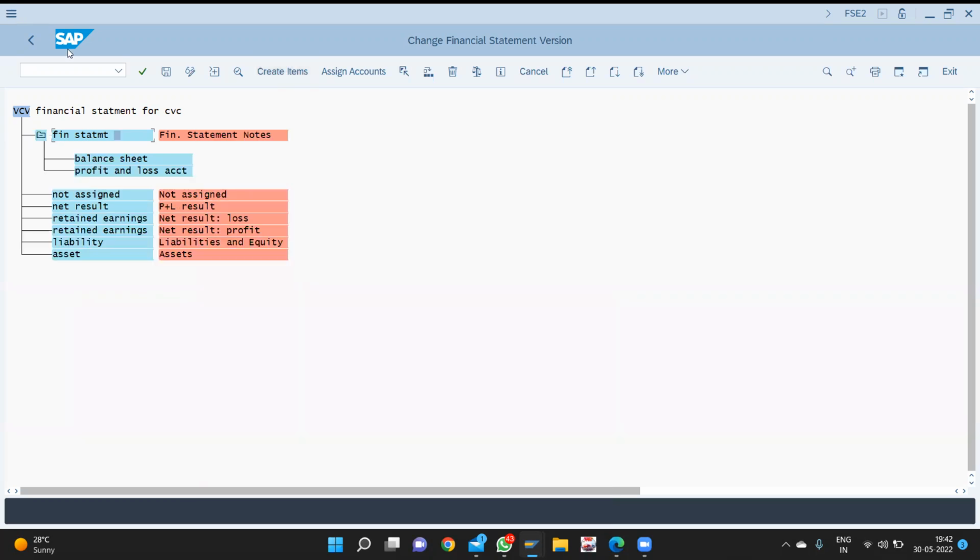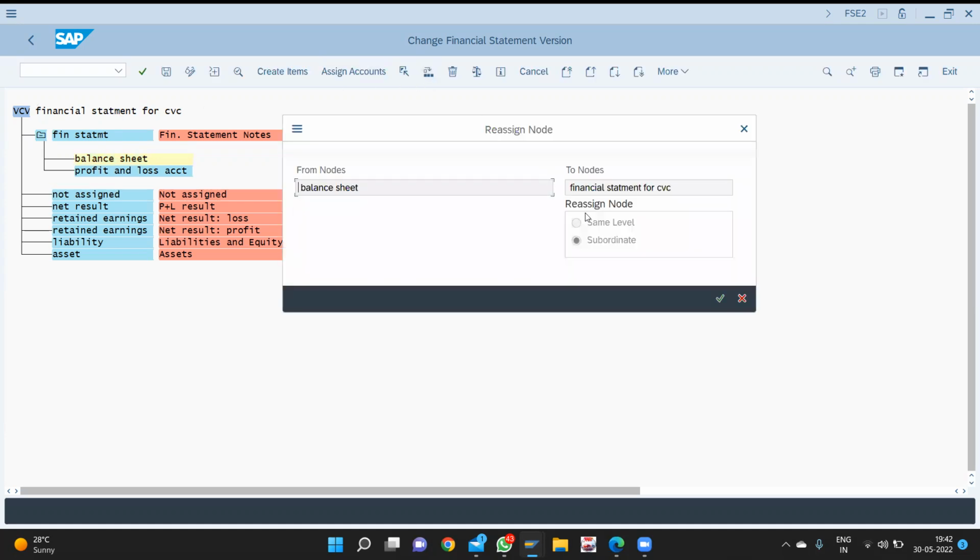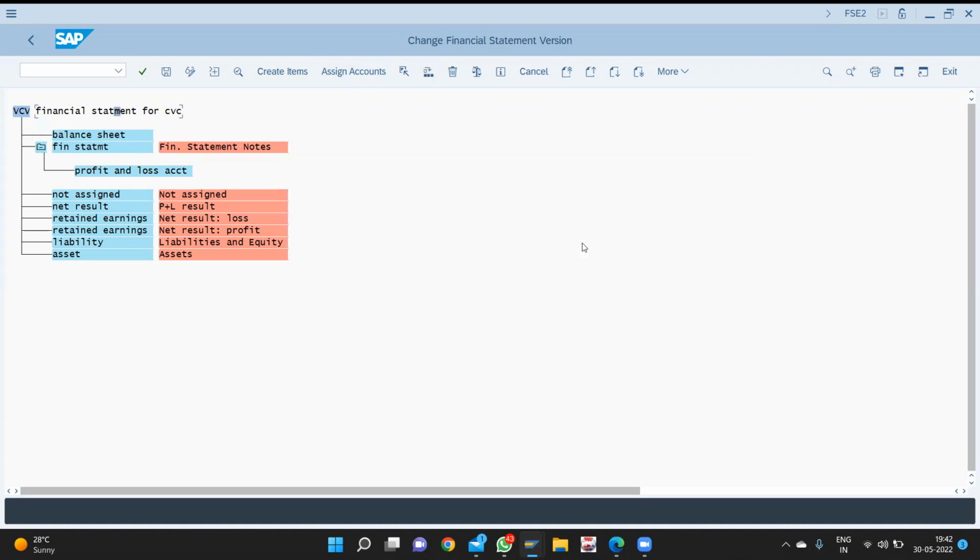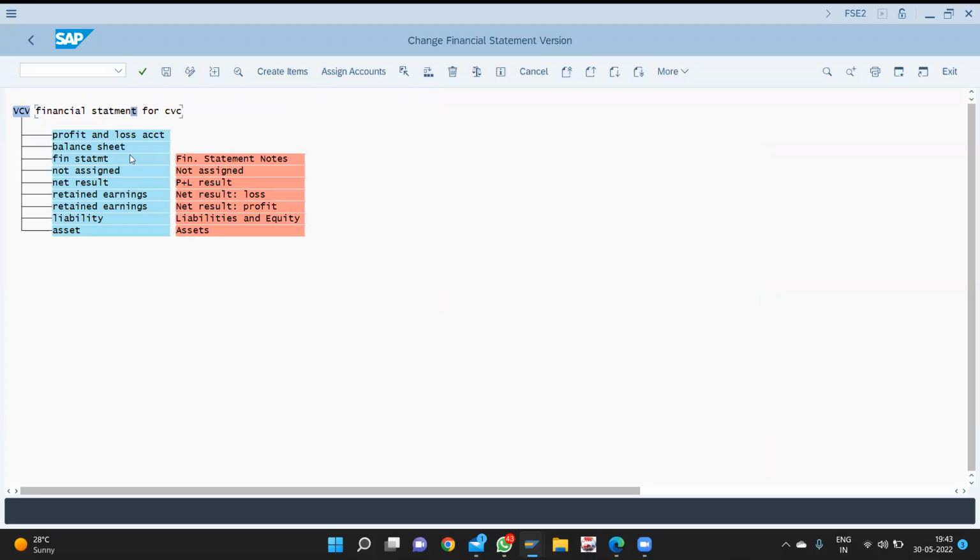So wait a minute. This has to come under financial statement for CVC. By mistake, I have put it under financial statement notes. So we have to select it, click on select, click on financial statement, reassign. Look at this again. Okay, now profit and loss and balance sheet are there.